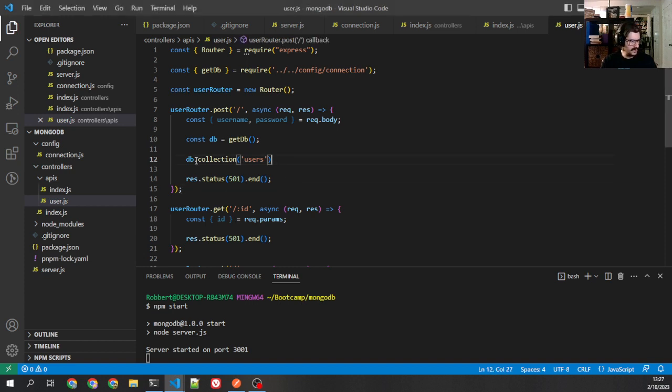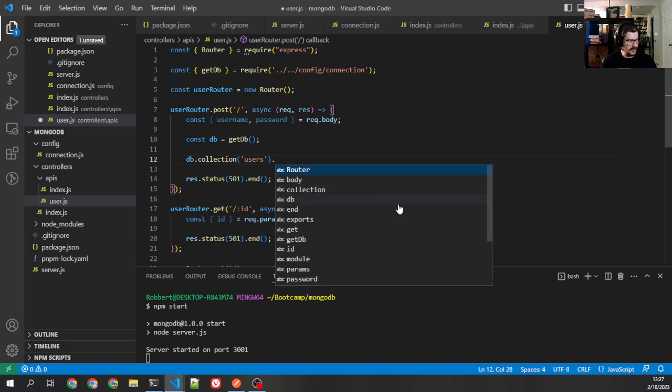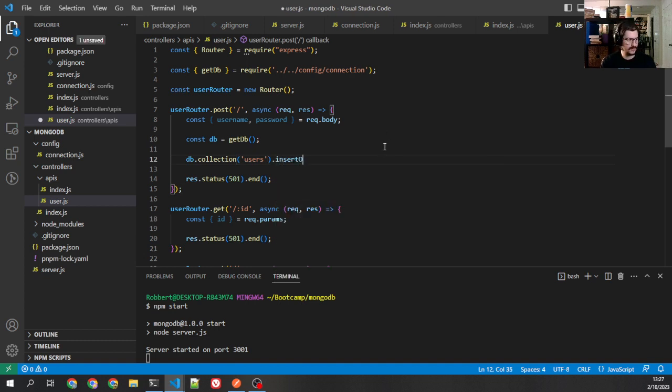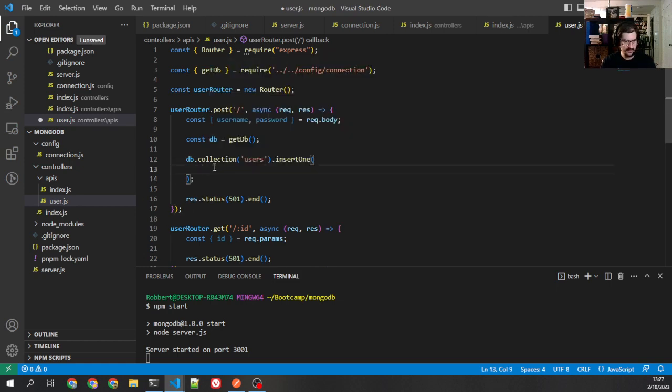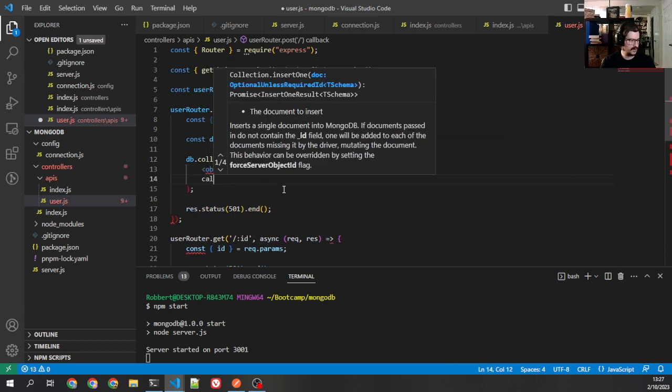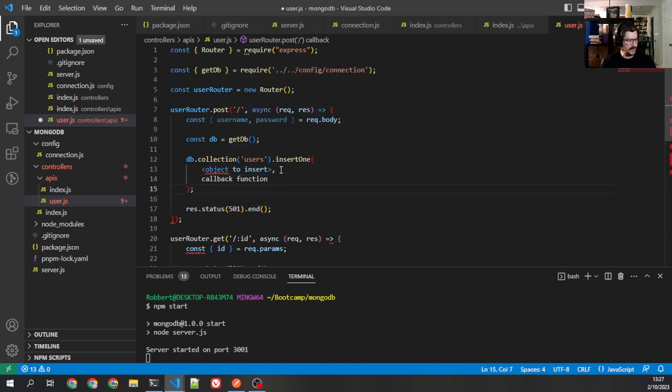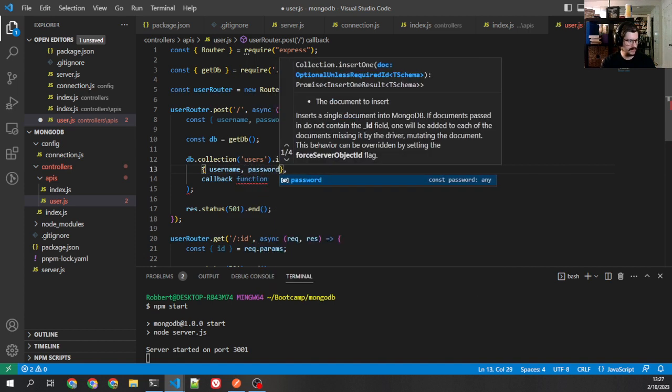All right, so now that we have our collection, the next thing we're going to call is an insertOne method. Now this takes a couple parameters. The first parameter is the object to insert. The second one is the callback function. All right, so the object, let's just put an object in here, username, password.